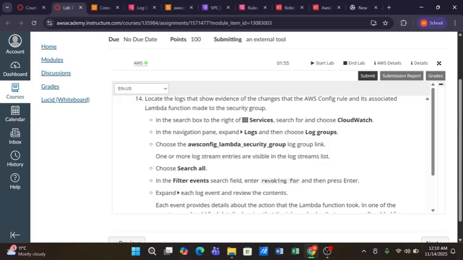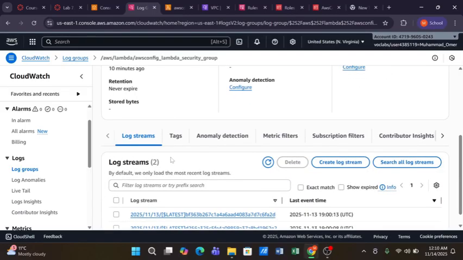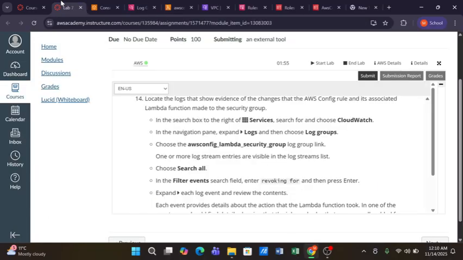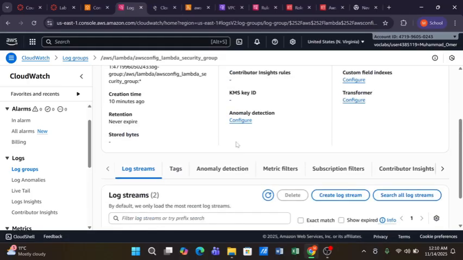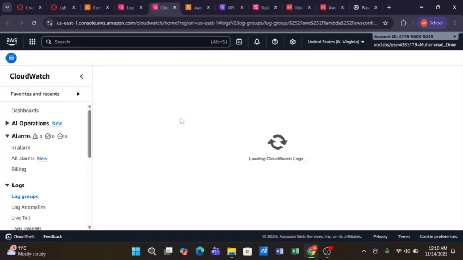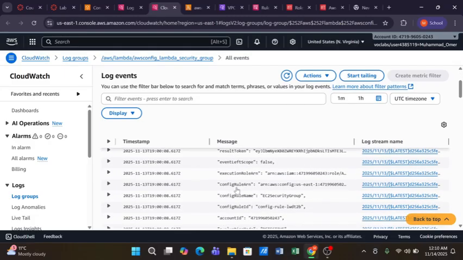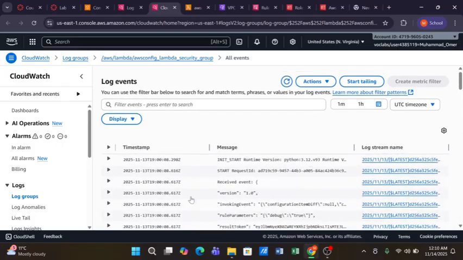Choose search all. Let me just open the link in a new tab here. Wait for it to load. Search all timestamps. Here we have all the logs from A to Z, like what logs were generated in our timestamps. Okay.